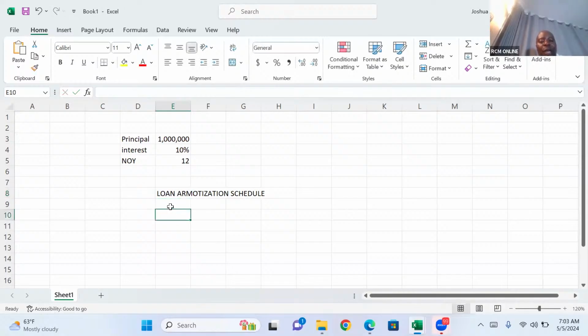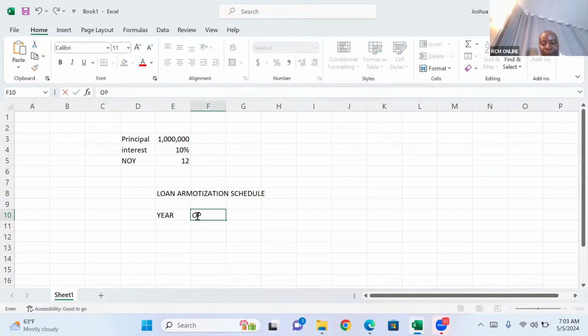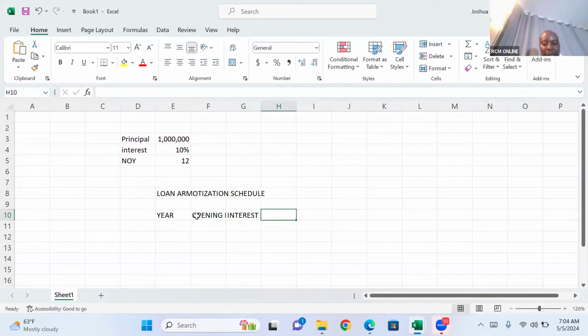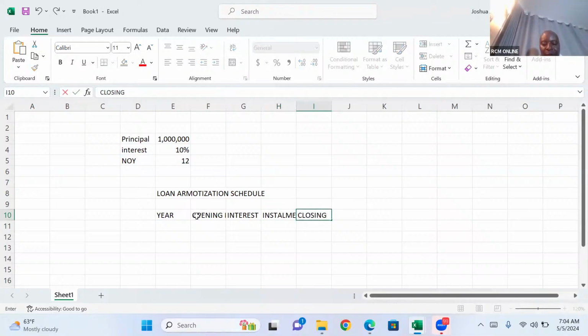So this loan amortization schedule, I'm going to have here the period, the year, the opening balance, the interest, the installment paid, and in this case what we call the closing balance.